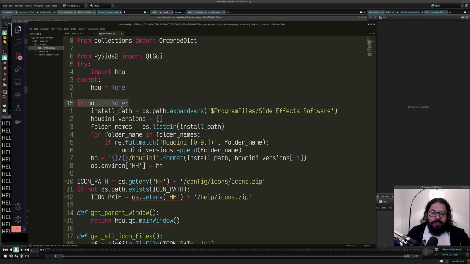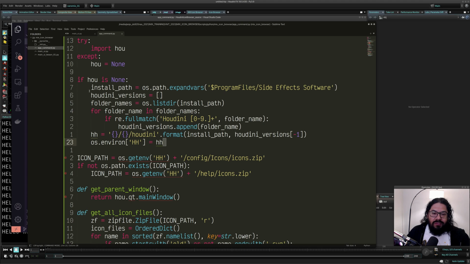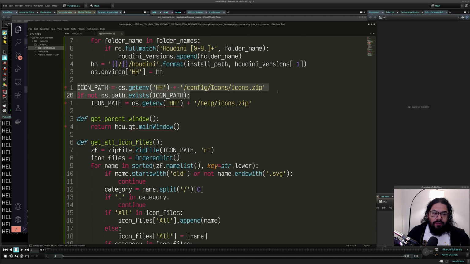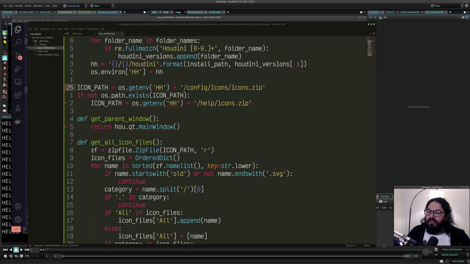So now here, if hou is None, it's trying to see if Houdini doesn't exist, basically, or it couldn't import that. It's trying to find your Houdini in program files, which I guess is gonna be specifically for Windows. It's not gonna work, but since it's not gonna be true because you're gonna run it in Houdini, this is just gonna be skipped. So this is all just trying to find the Houdini installation, and then here, this is what's gonna actually happen. It's gonna get the environment variable h for Houdini, and then config icon, which is what we saw last week. If we go to my Houdini installation folder, let me see where.